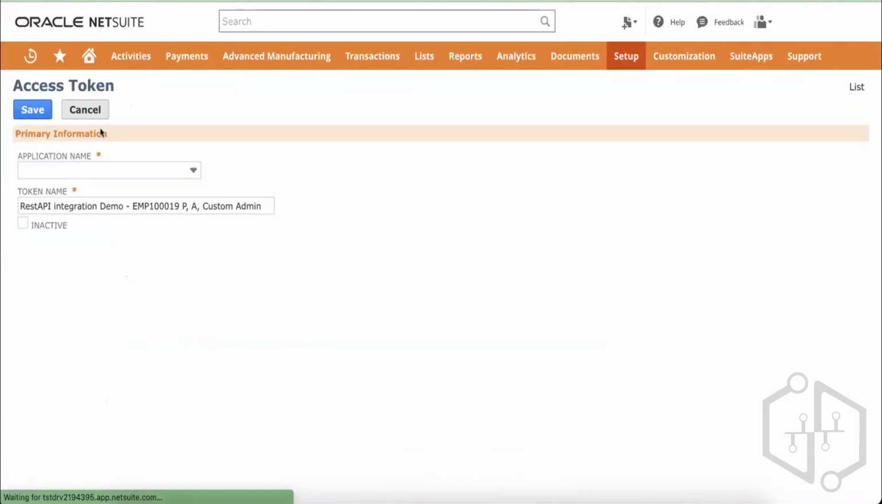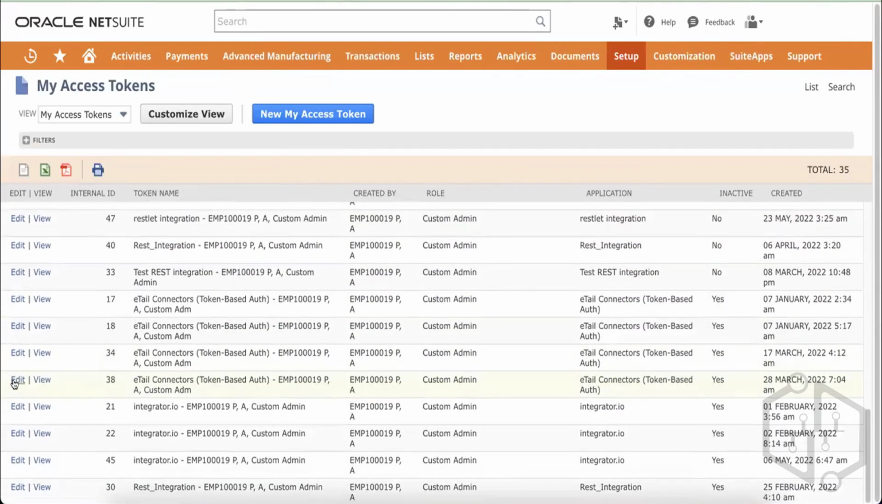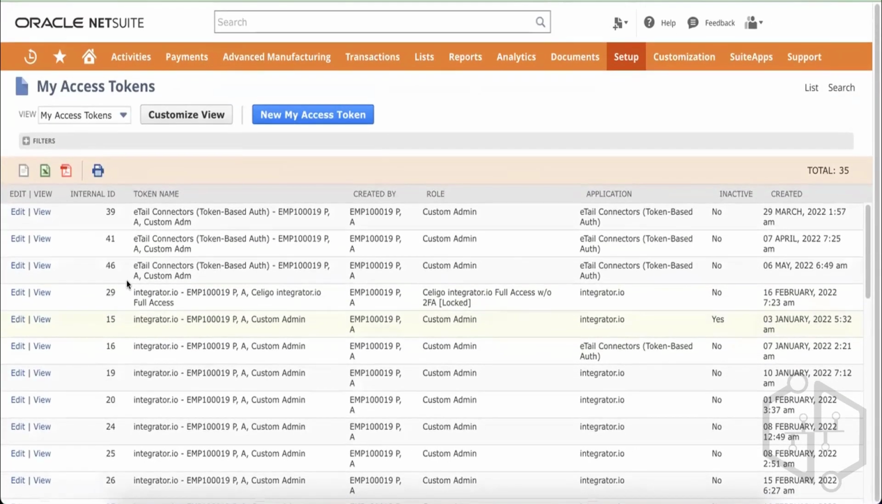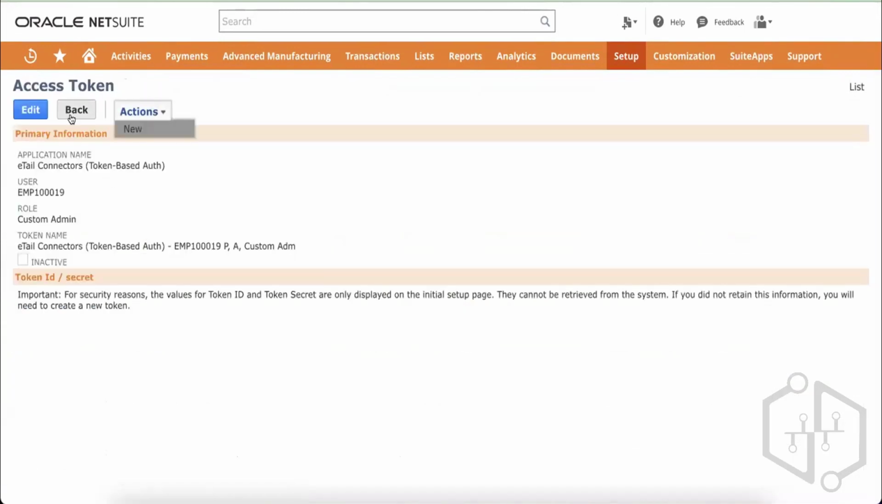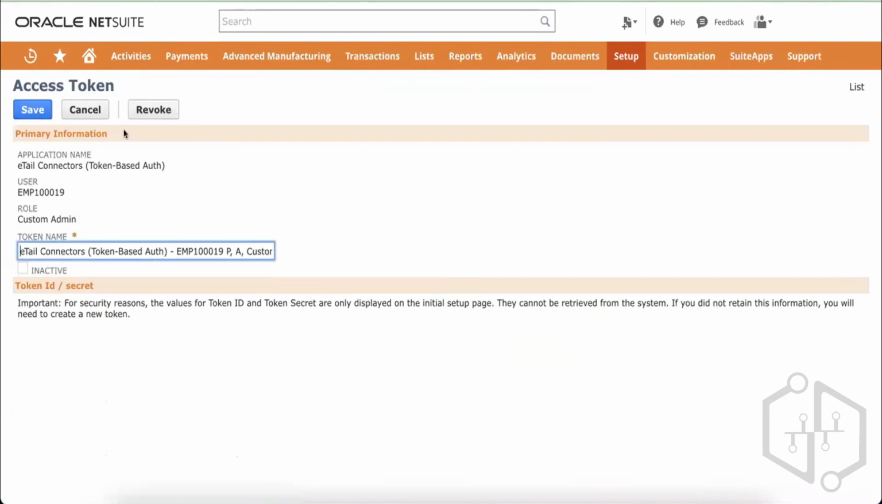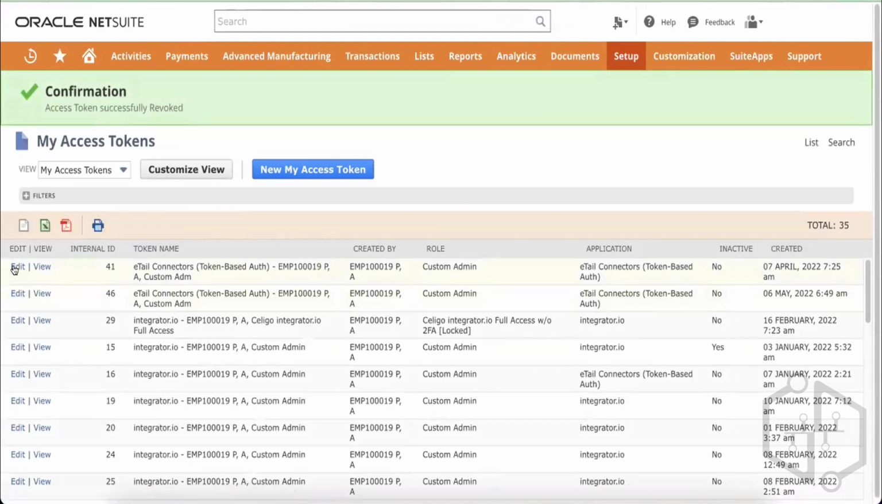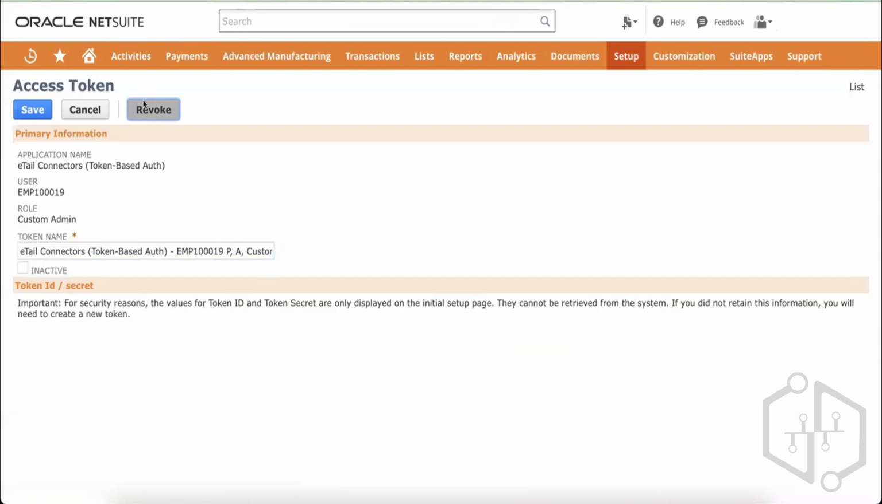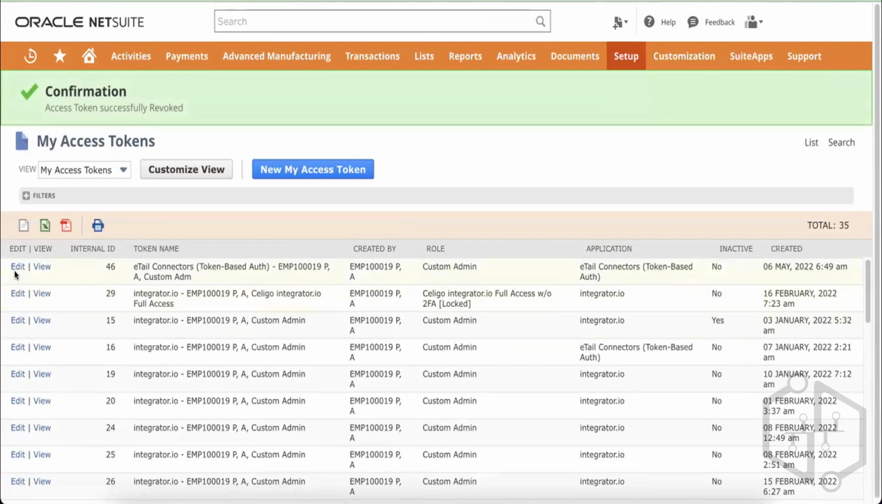User has exceeded the number of access tokens. Okay, for this role, maybe I can delete something. Revoke token cannot be changed. Wow, so I cannot delete. It is not happening.